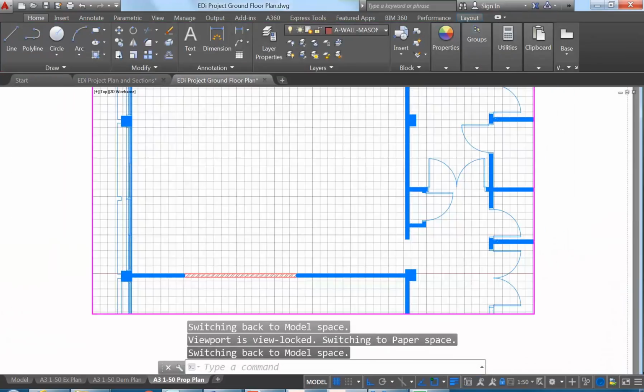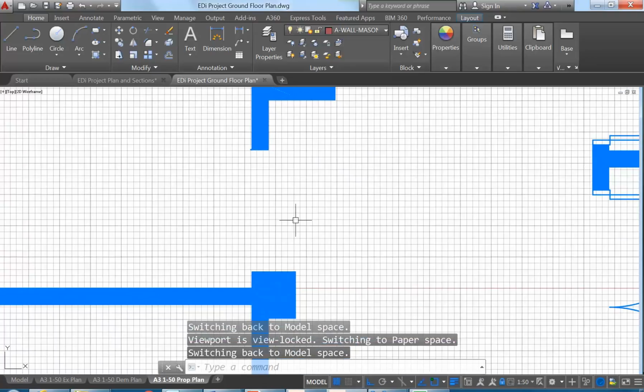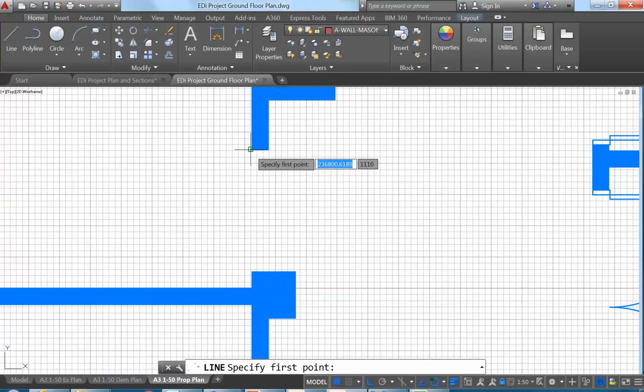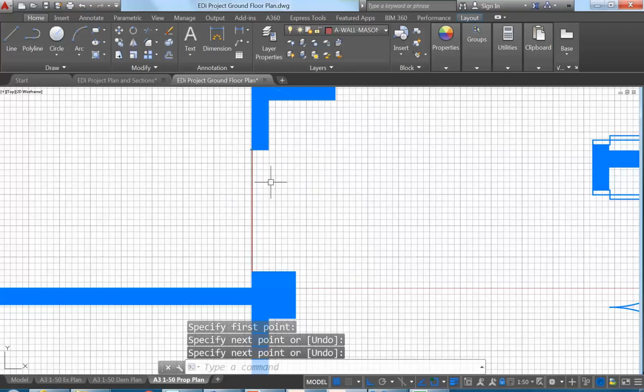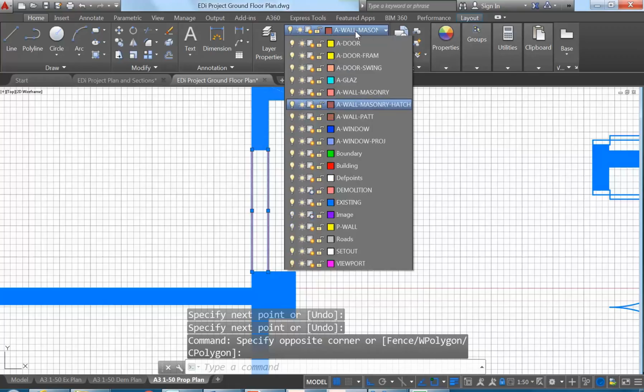In other words, feet and inches. Okay, so you can see there that shows really clearly this is going to be a new wall. We have the same over here, where the door is. So again, I can just draw lines in really quick and easy, and make sure they're on the right layer.